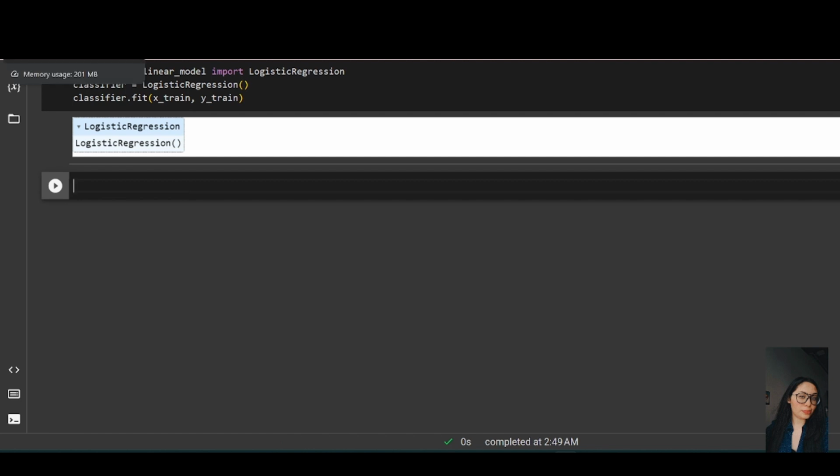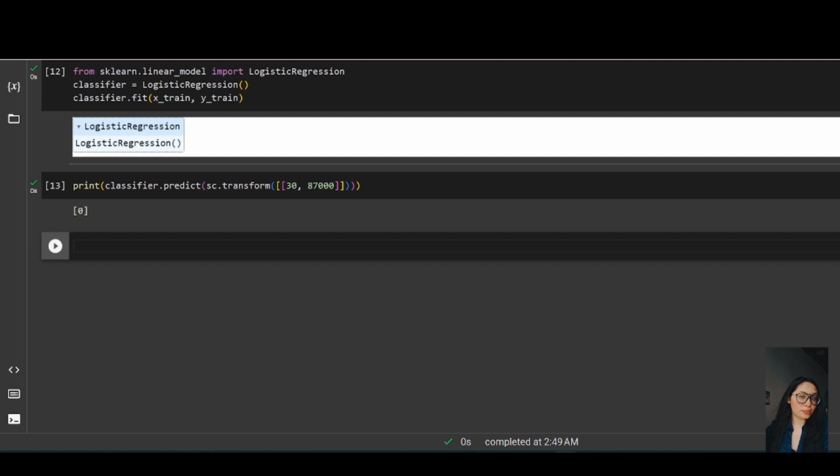Now we will predict a new result. For this, we will write print classifier dot predict, sc, so 30 and 87,000. So here the result is 0.